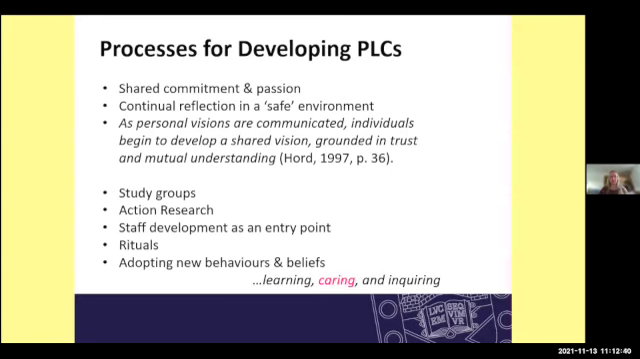So in terms of developing PLCs, because of course often you have a vision of how it might work and how do you realize that. So again, this is still drawing on Hord's research. Shared commitment and passion is top of the list there, and I'm sure we all realize how important that is. And I know certainly from my perspective, I absolutely thrive in an environment where I realize that everyone around me has got the same interests and the same enthusiasm, and we're on the same wavelength.